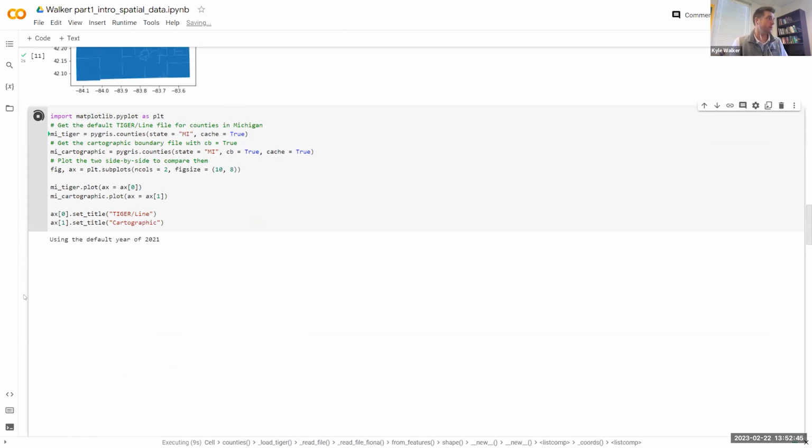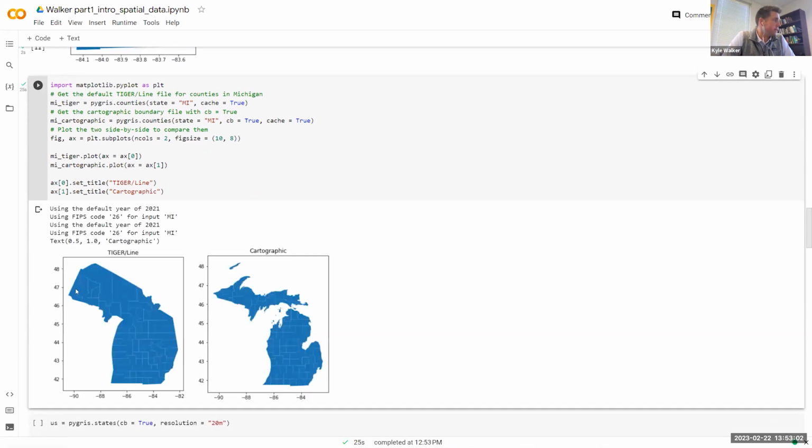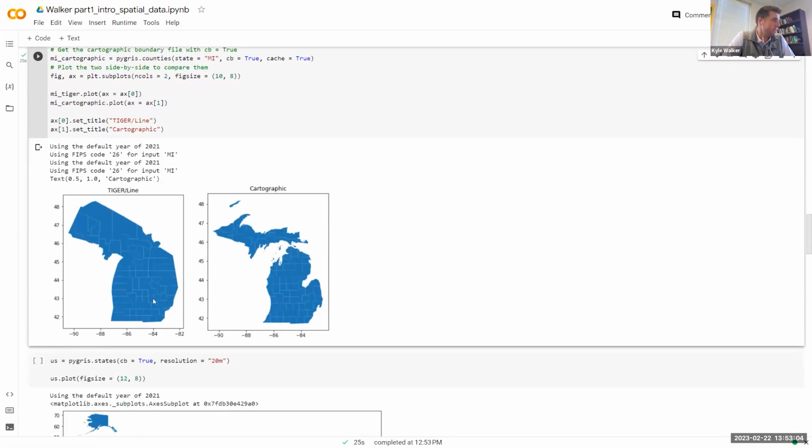We're pulling down a counties data set from the core TIGER/Line database, and we're pulling down a cartographic boundary counties data set as well. And then we're going to focus on Michigan. We're going to plot them side by side. And when that does get plotted out, you'll see the plot appear in just a moment. You can really see the differences.